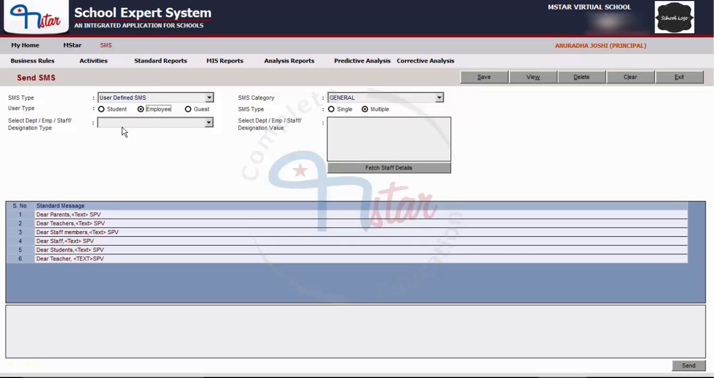After this, click on the box next to the field, select Department, Employee, Staff and Designation type. As you click, these five options appear in the box: Employment type, Department, Designation teaching, Designation non-teaching and Staff type. If we select Employment type, then in the next field, all the employment types as applicable in the school appear. Whereas if we select Department, then all the departments as defined in the school appear in the next field.